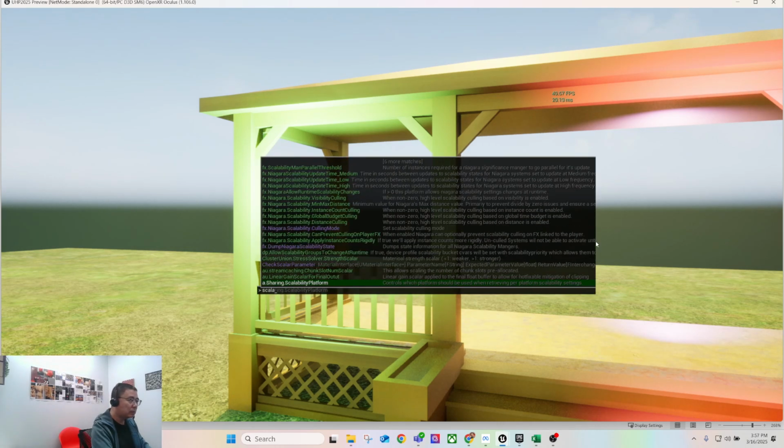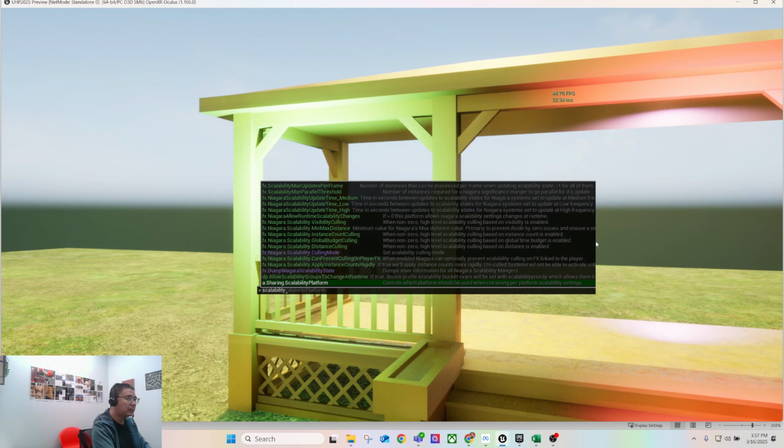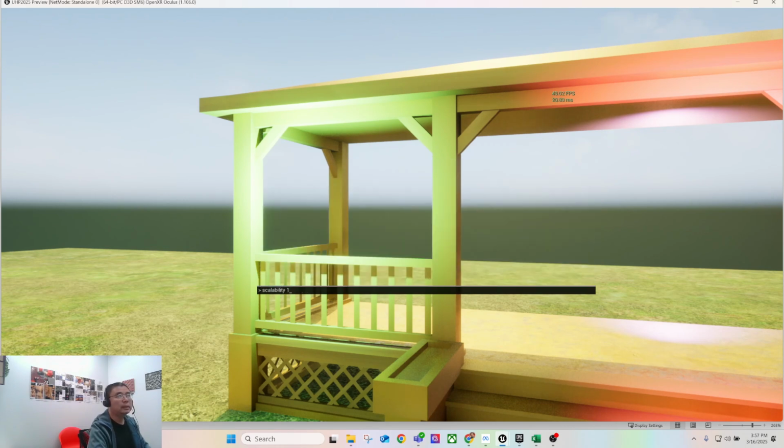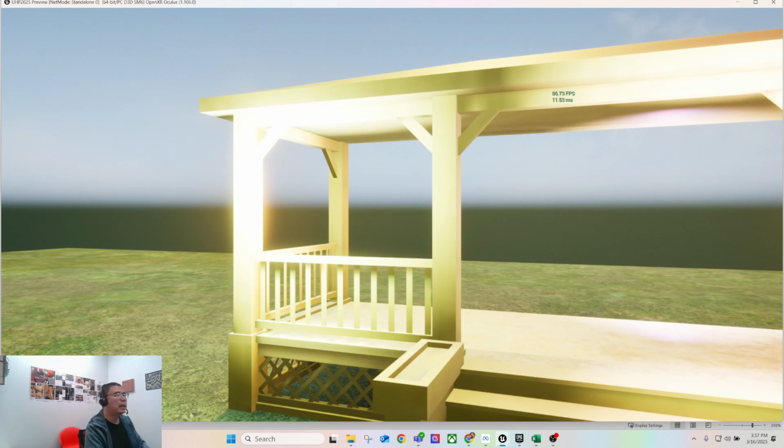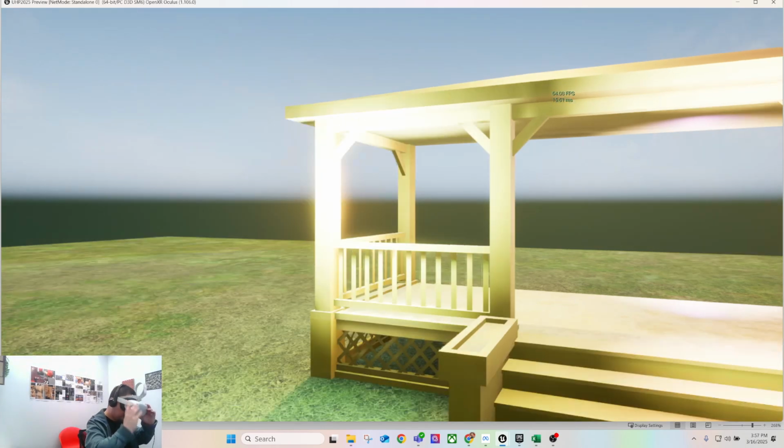Scalability. So maybe choose 1. Yeah. So you got a little bit of shadow. Definitely reflection doesn't look right. And you got 80 frames per second. Okay. So let me just take a look at it from my VR camera.